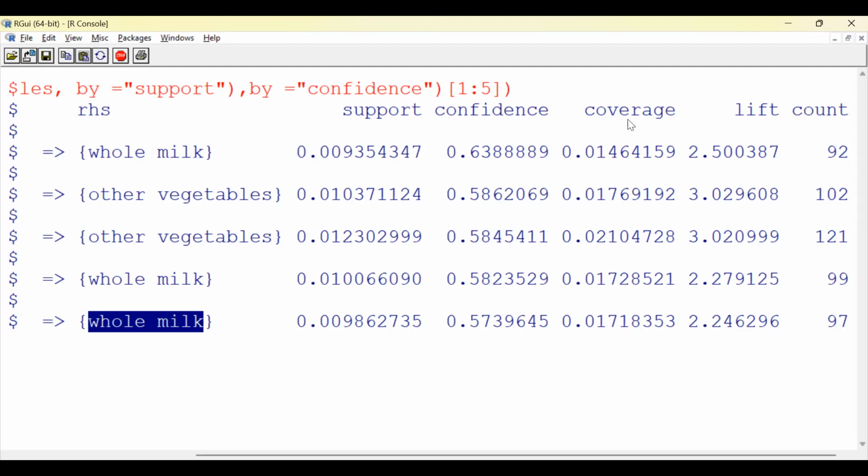If the lift is greater than 1, it means that the products A and B are positively correlated, which means that purchase of one product will trigger purchase of the other product. If the lift is less than 1, it means that the products A and B are negatively correlated. Remember, lift indicates the preference to buy the items in the RHS, given that a customer has already bought items in the LHS. Let me interpret 2.5 here. How do we interpret 2.5?